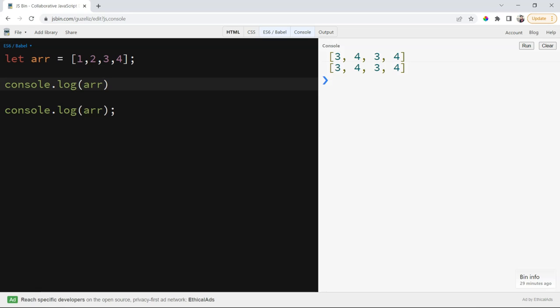Now the next method is copyWithin. As the name says, it copies a part of an array within the array. So if I want to put 2, 3, this part of the array, to another position like here, the resultant array would look like this.